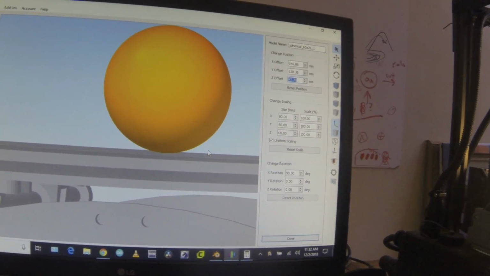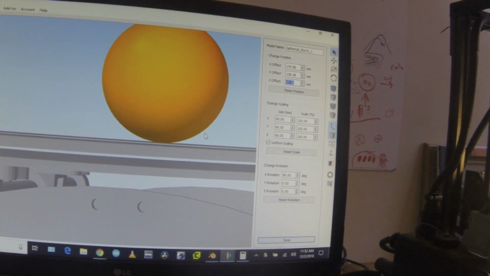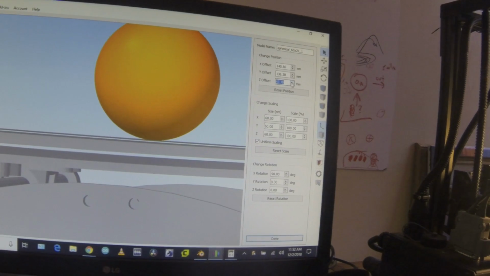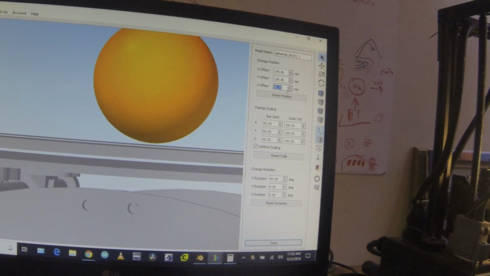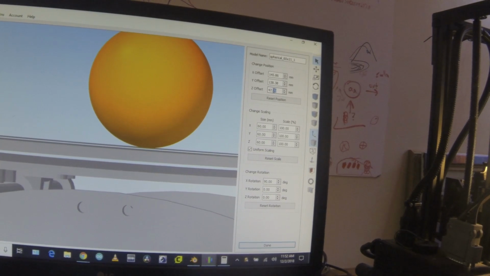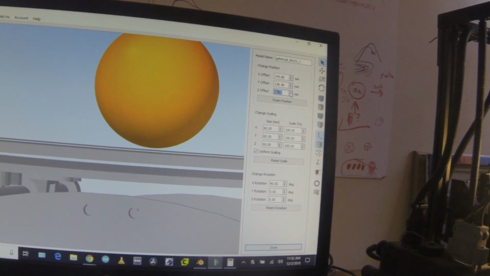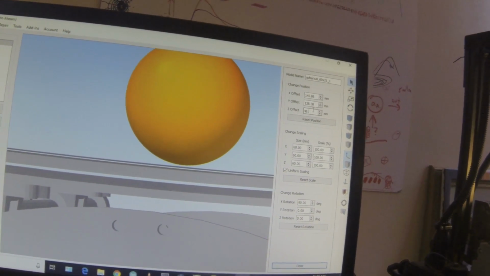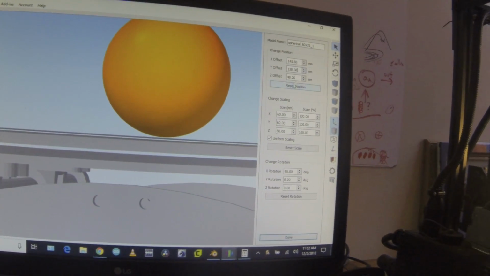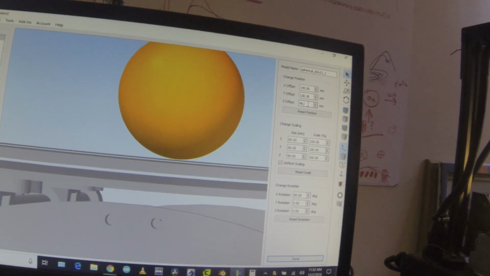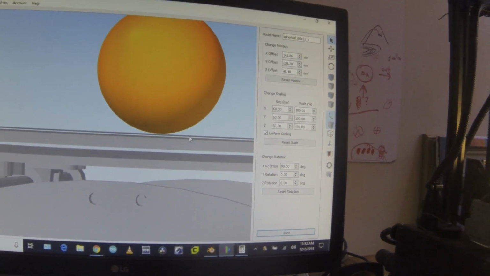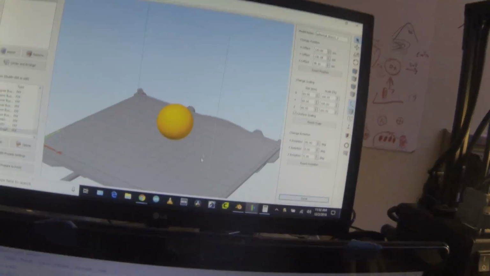The trick here is to make sure I'm pretty close, so it actually comes close to touching the bed. A little bit higher, a little bit lower. Pretty close. It's actually okay that it's not touching. All right, so now let's go back.